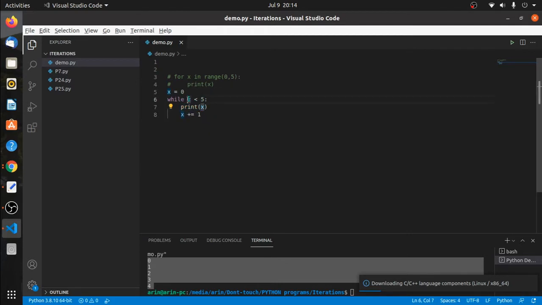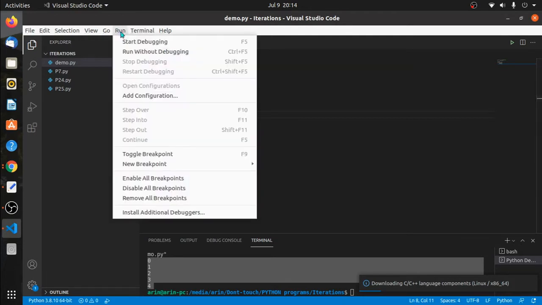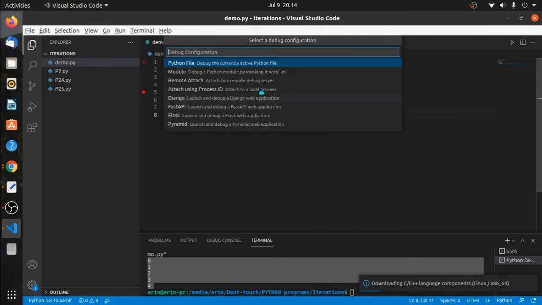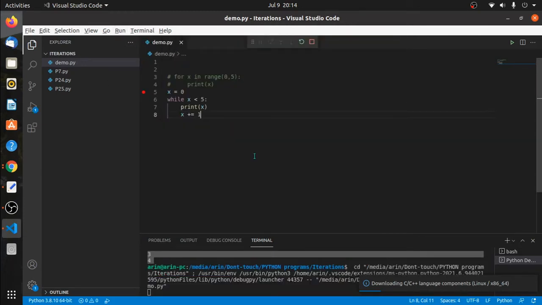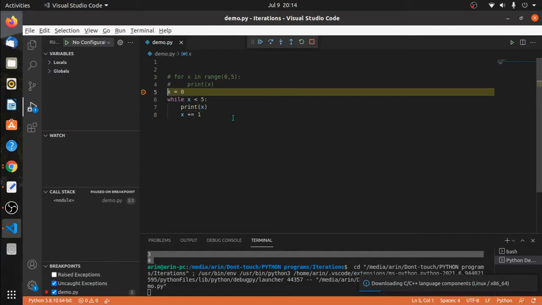If this condition at the time of entry is false, then it won't enter the loop body, okay. So we will see how the while loop operates line by line. Let's say I attach a debugger over here, and I will run start debugging. Let's say Python file, okay. So let's run this one by one.